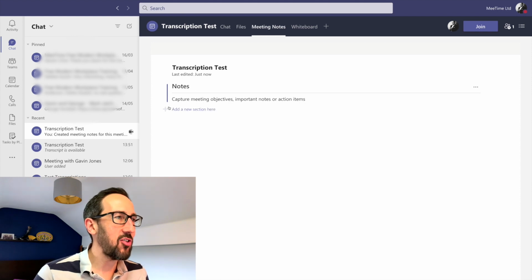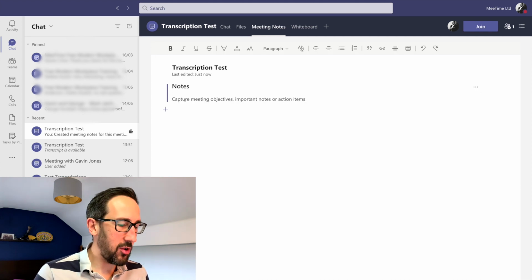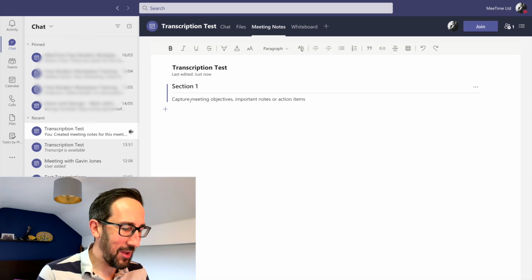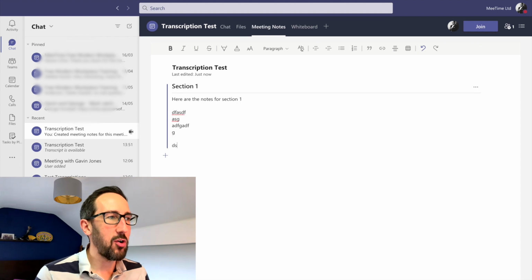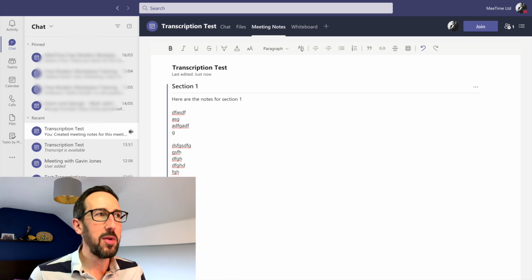So we can have sections, we can't have pages in the meeting notes as far as I'm aware. But then we could write section 1 of the meeting, which is not going to be a great meeting. Section 1, and here are the notes for section 1, and blah blah blah. You could write all the pertinent things you want to do into the meeting notes.